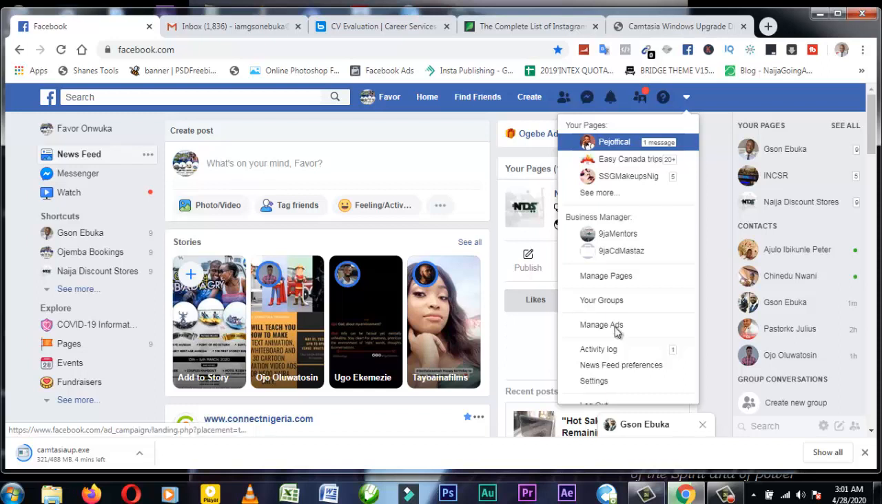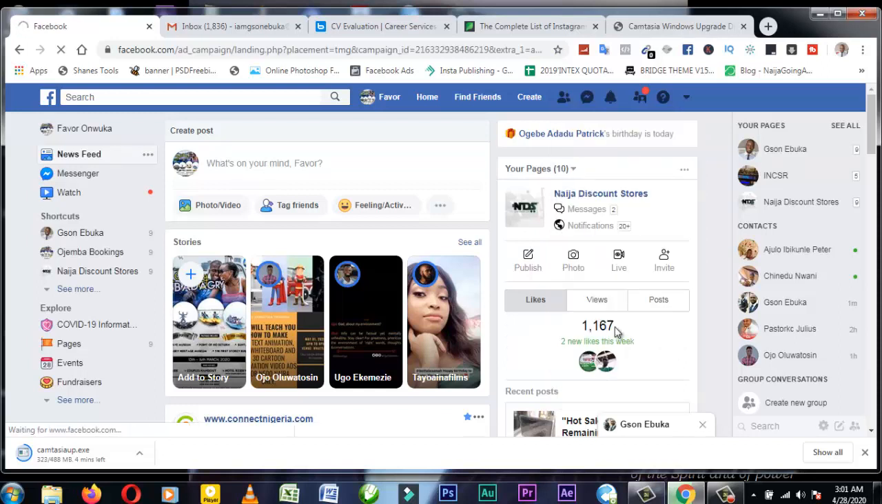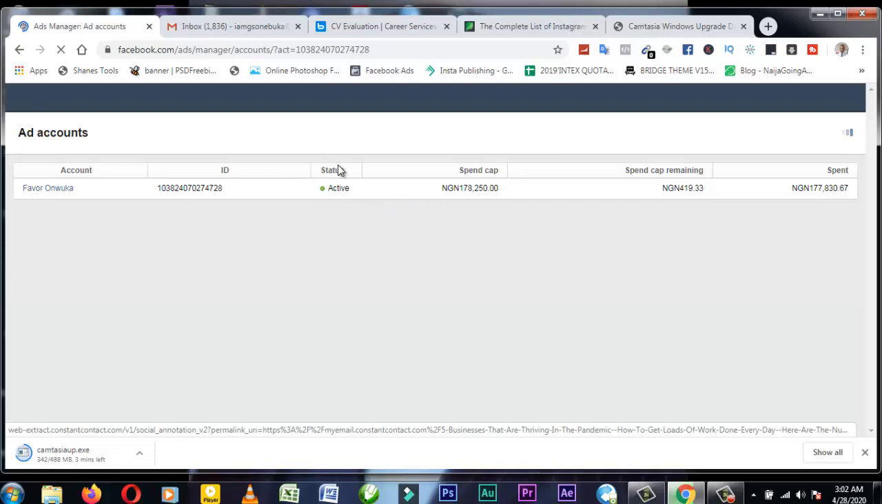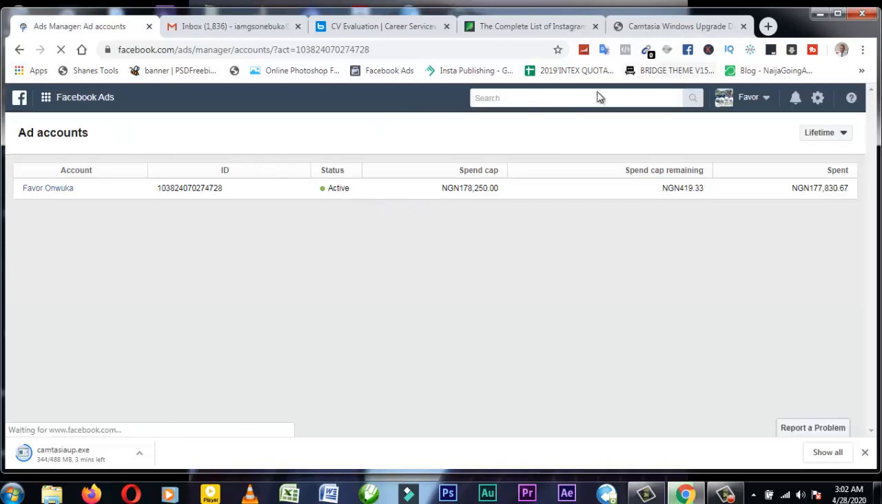So once you click on manage advert, this place, and the other place is also down that you can see. Maybe you click here, you see manage advert. It will take you directly to this place.